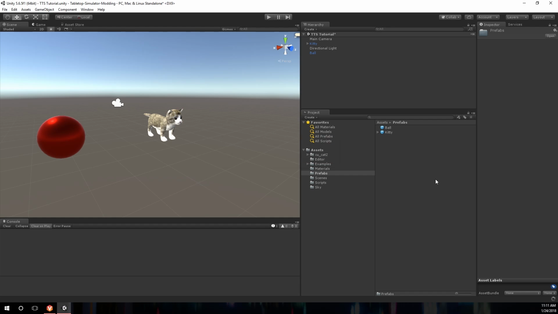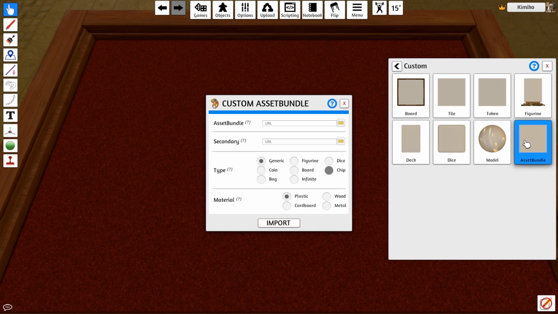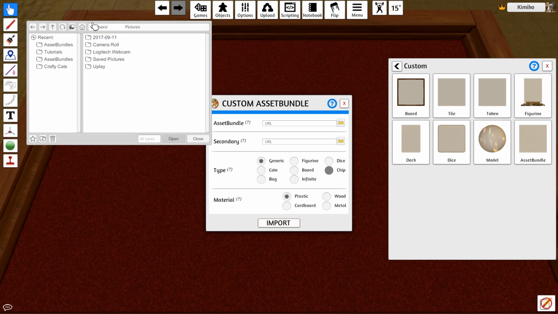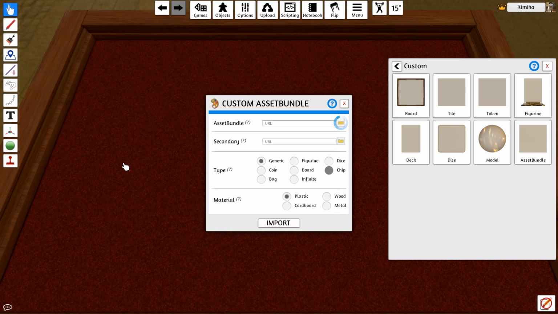And now we'll go back into the Tabletop Simulator and load it up. You want to do the same thing as before and go to Objects, Components, Custom, and Asset Bundle. Look for your newly created asset bundle, load it onto the cloud, choose your type and material, and import it.